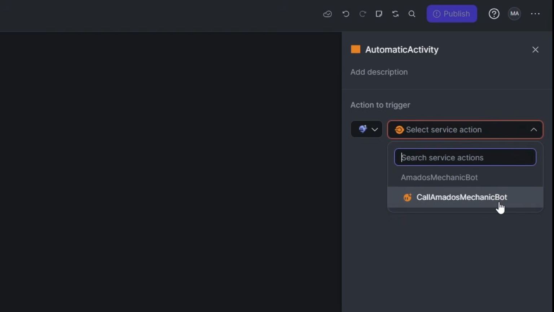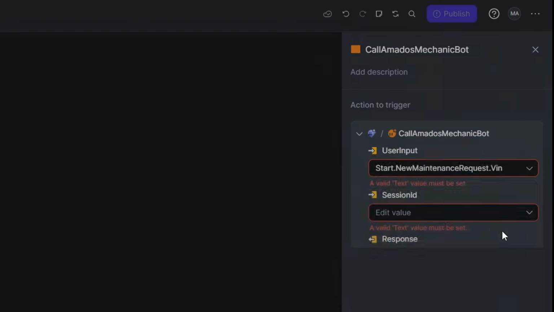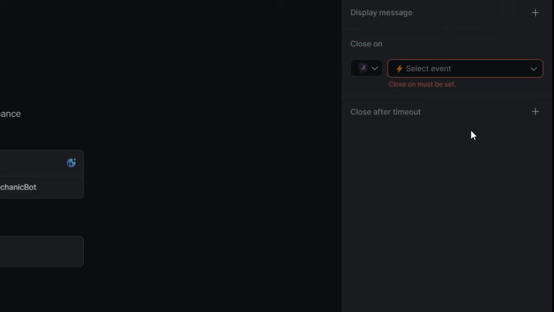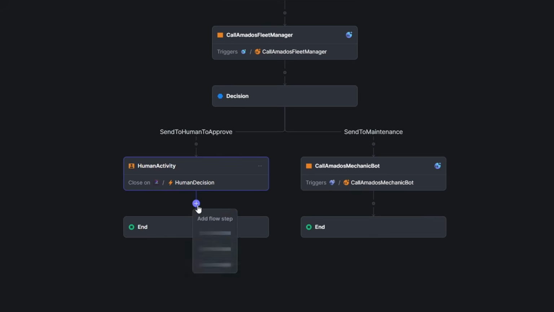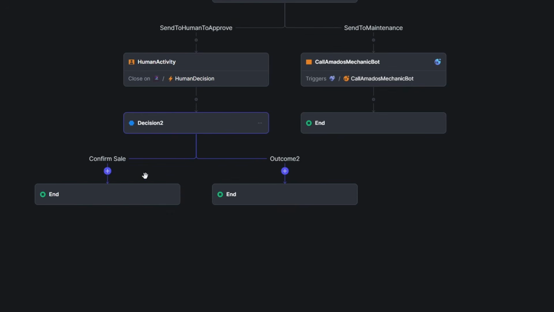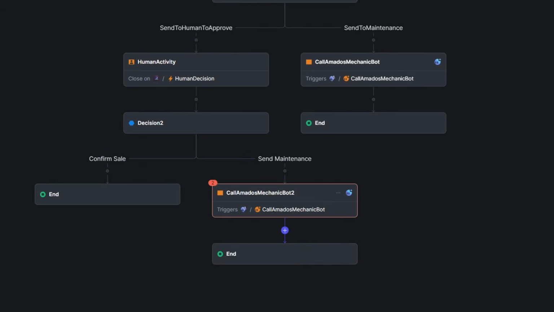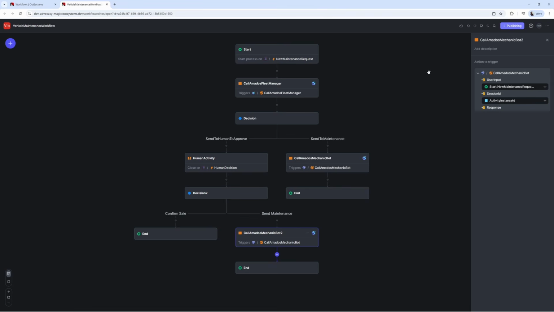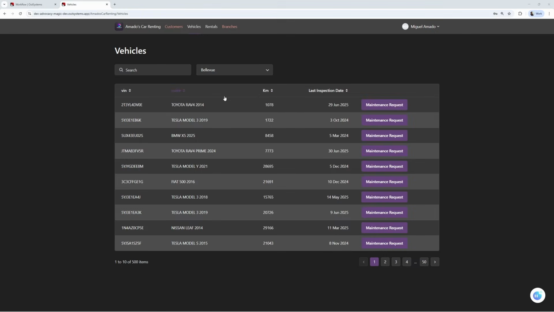If it's not, we call a different agent, the mechanic agent, to start the process of sending emails to the car shops. If not, we're going to put here the human in the loop. It's going to have to make a decision, and that decision is based on a boolean that we created for the event. If it's to confirm the sale, it ends. If it's to send to maintenance, it calls the mechanic bot. And that's pretty much it. Very simple. Let's test our flow.